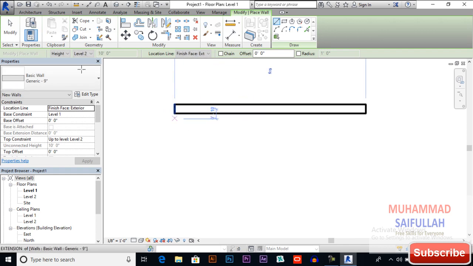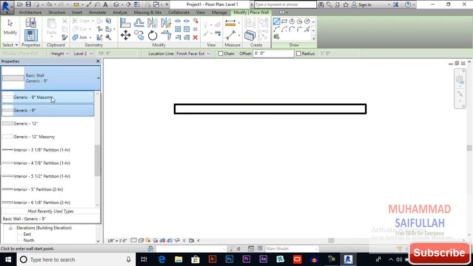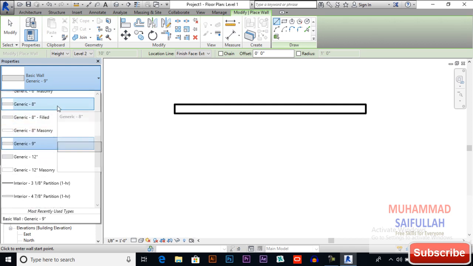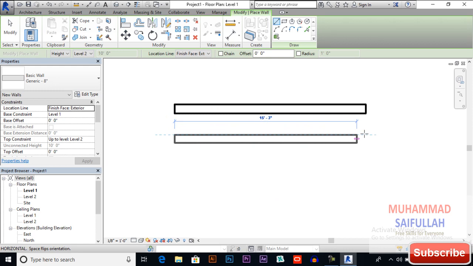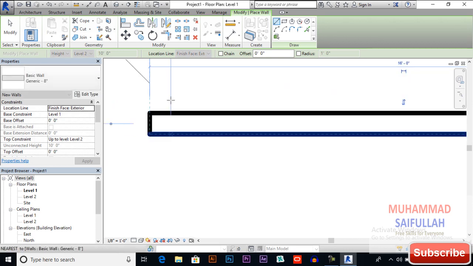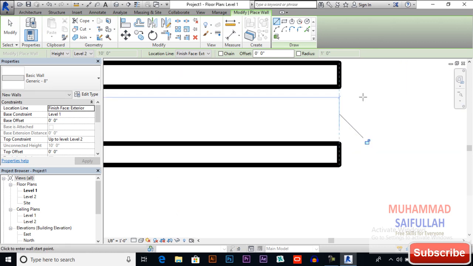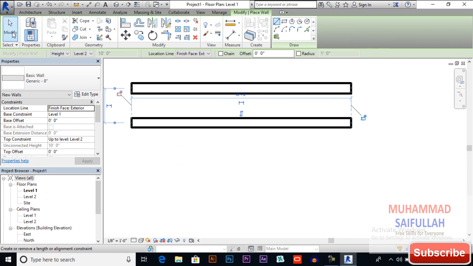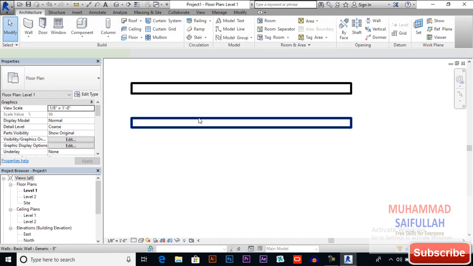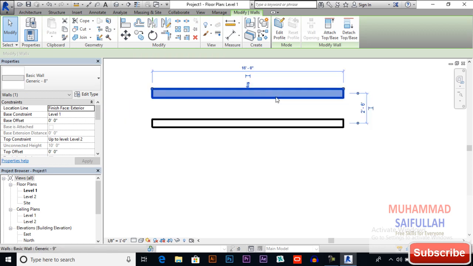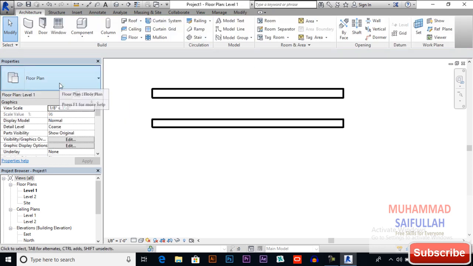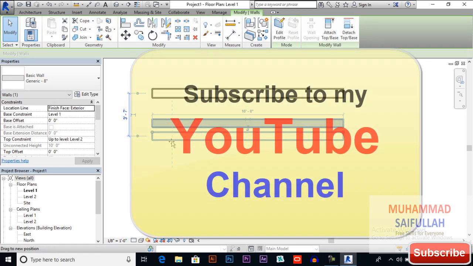So that's 9 inches. I will draw again a wall of 8 inches generic. Maybe there is a difference between them, if you can judge it. So that's how you can make changes in your wall, from generic 8 inches to generic 9 inches. You can make more changes if you want. You can add materials, but later we will do it.